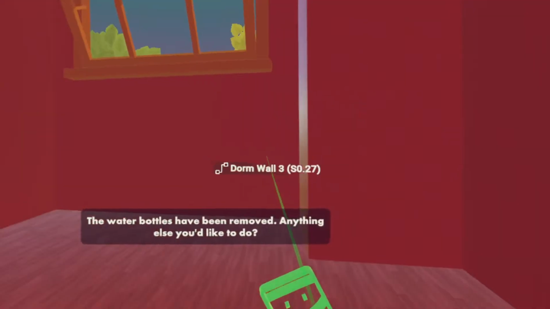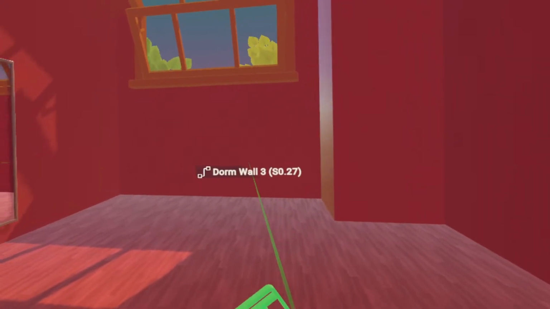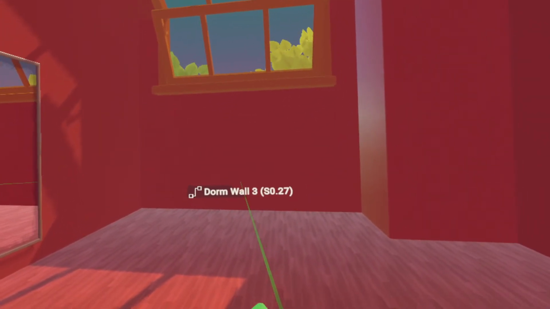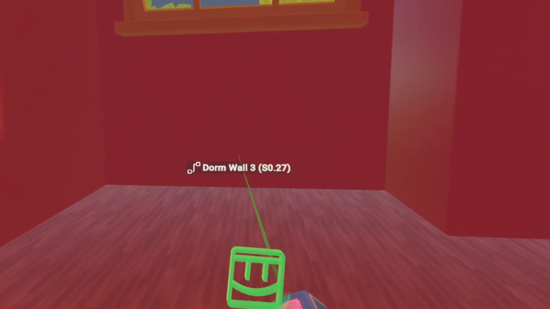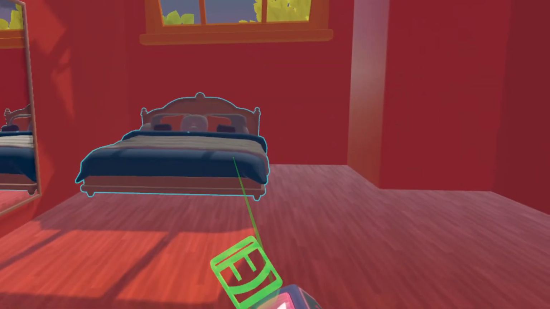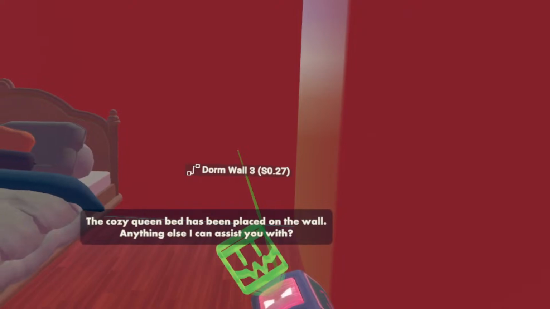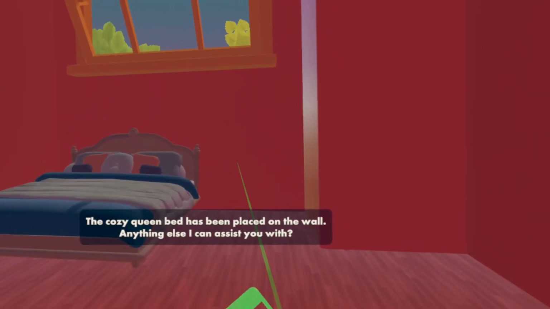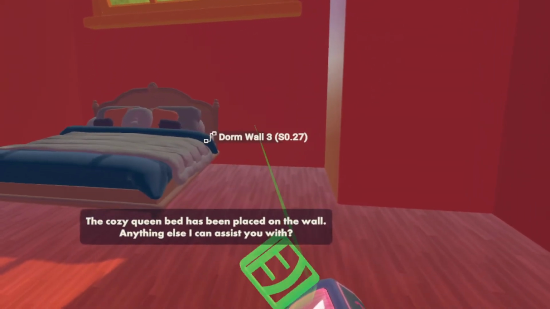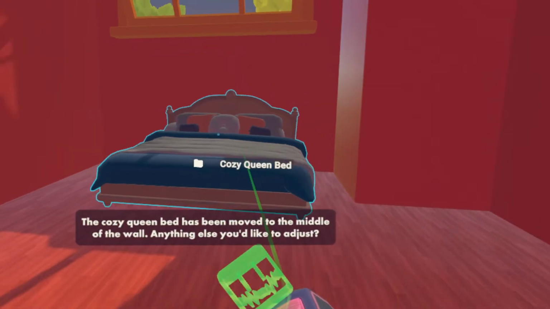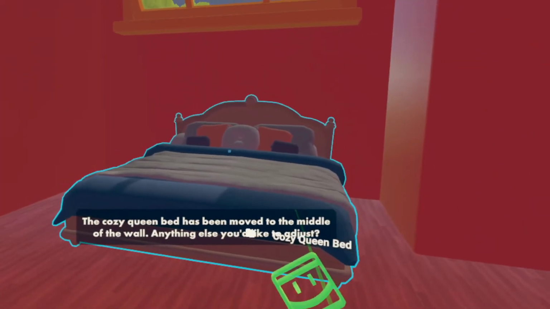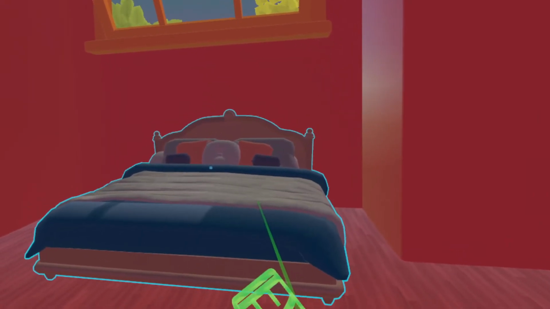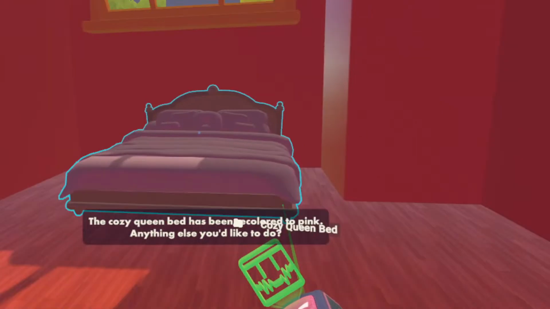So yeah. Make a cozy queen bed and put it on this wall. The cozy queen bed has been placed on the wall. Move it to the middle of the wall. The cozy queen bed has been moved to the middle of the wall. I don't know why it's lagging me. Recolor it to pink. The cozy queen bed has been recolored to pink.